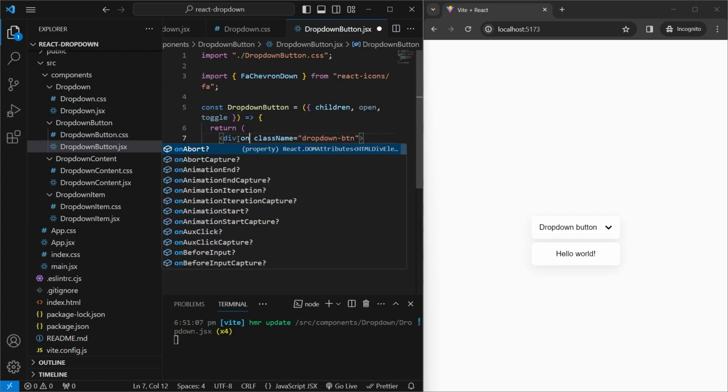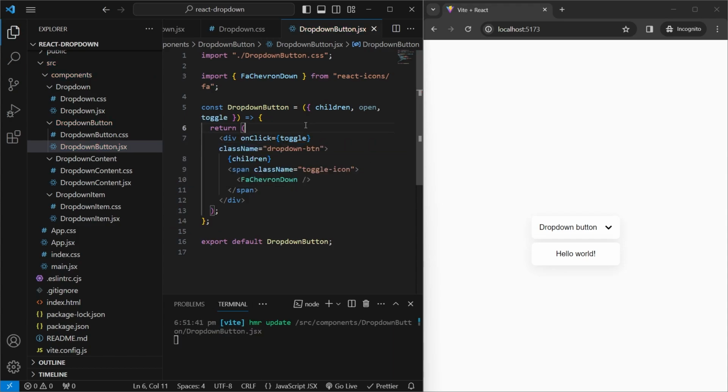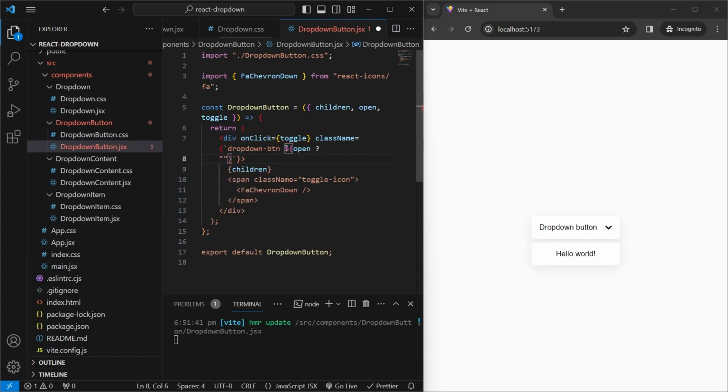And firstly we'll say on click, just call the toggle function. Then we need to change the styling of our button based on whether the open value is true or not. So instead of using a plain string, we'll use string interpolation over here. And after dropdown-btn, we'll use these curly braces for some JavaScript logic, and we'll check if it's open, then add another style called button-open. Otherwise, don't add any other style, so null.